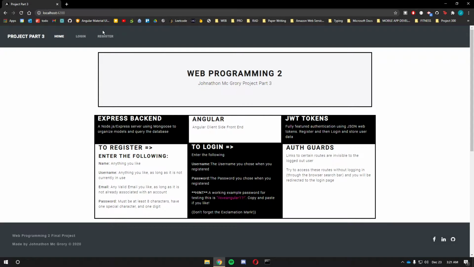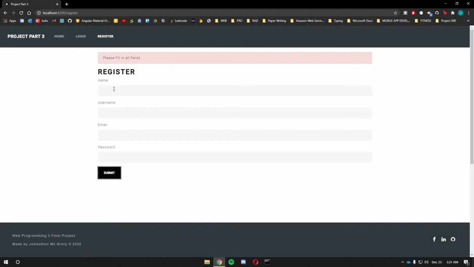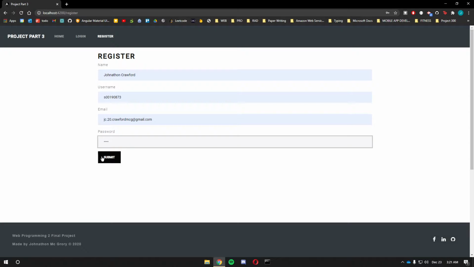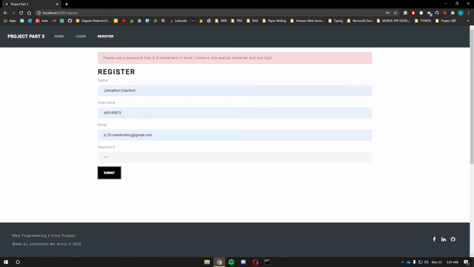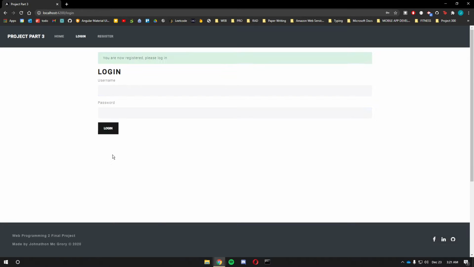And sure, the first thing we'll work on is the registration. So let's not put in anything. Okay, so how about these? No, it doesn't like that. Please fill in all the fields. Okay, username, no. Okay, password, we'll just go 1 2 3 4. Just 1 2 3 4 will do. Please use a password that's 8 characters or more, contains one special character and one digit. I'll have to use my student ID, so I'll use that and just add an exclamation mark at the end, and that works.